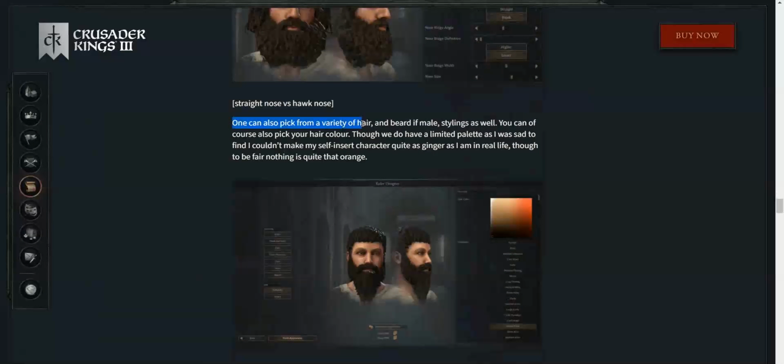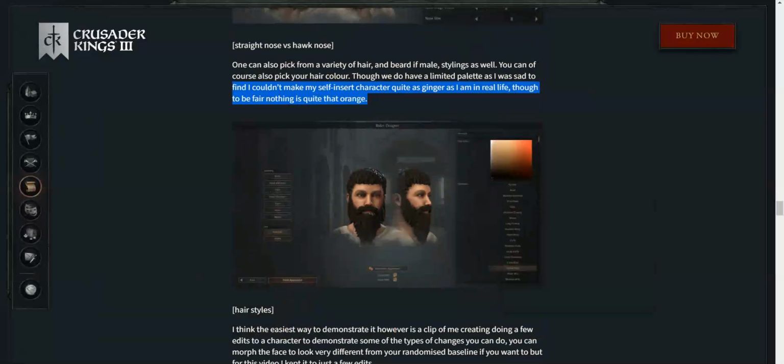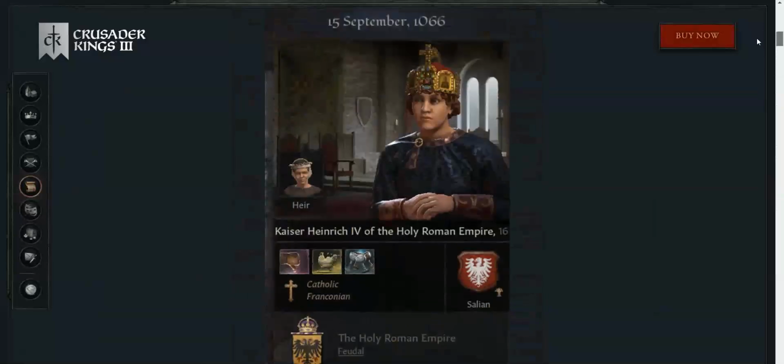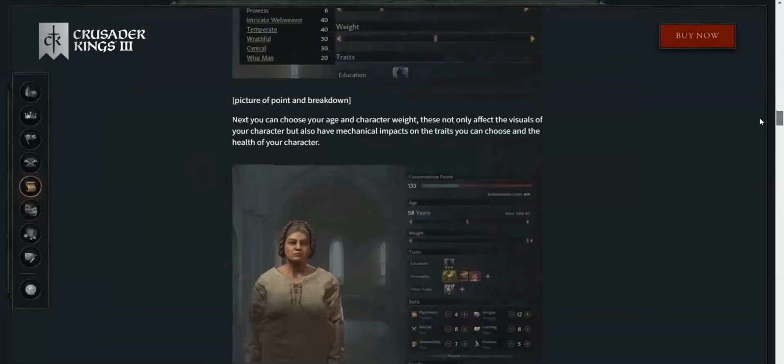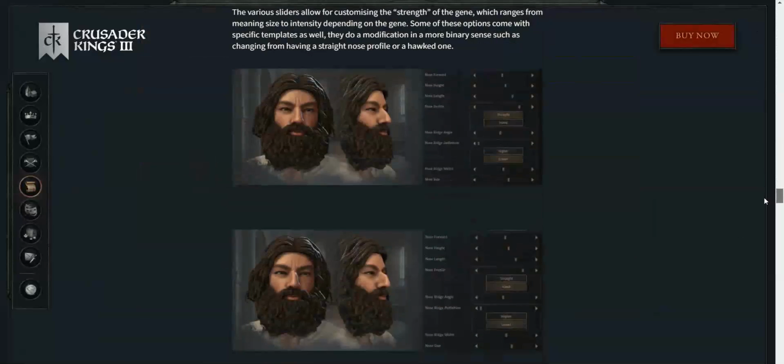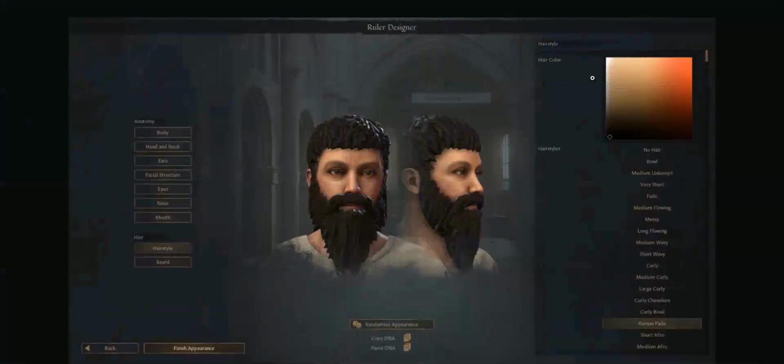One can also pick from a variety of hair and beard, if male, stylings as well. You can, of course, pick your hair color, though we do have a limited palette, as I was sad to find I couldn't make my self-insert character quite as ginger as I am in real life, though to be fair, nothing is quite that orange. Alright, well, we get a little example of what's his name? Matthew? Yeah, what Matthew looks like. Matthew is ginger. Let's take a look at this.